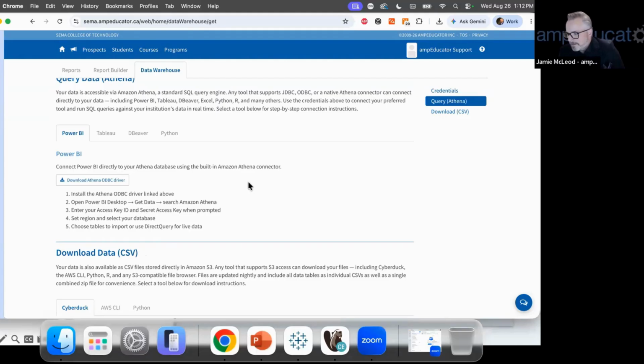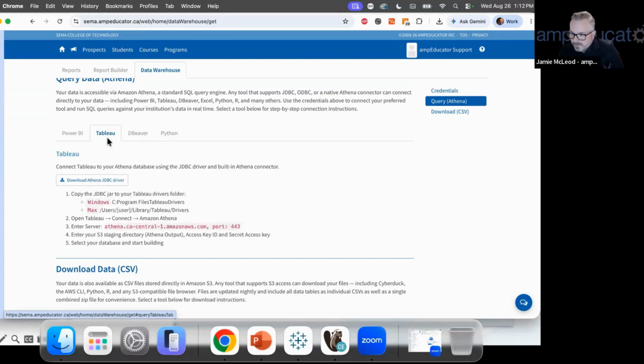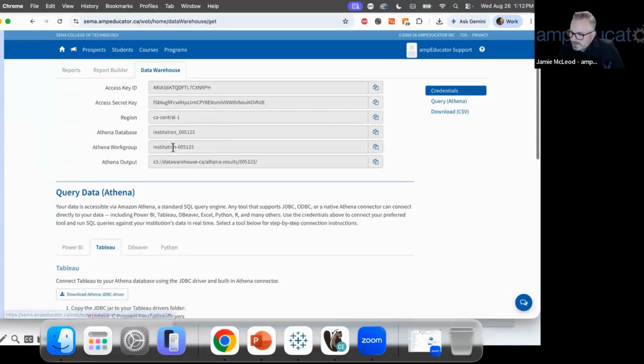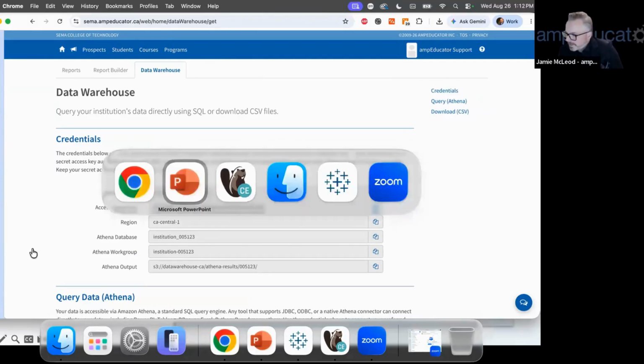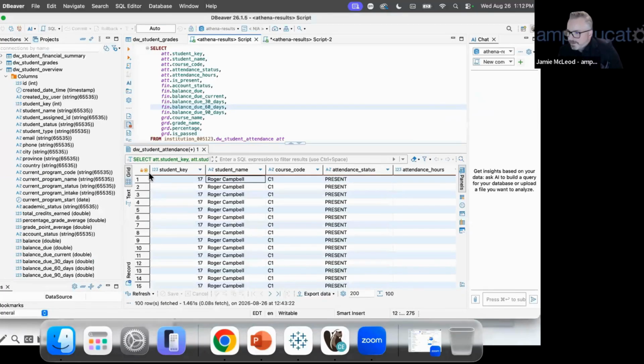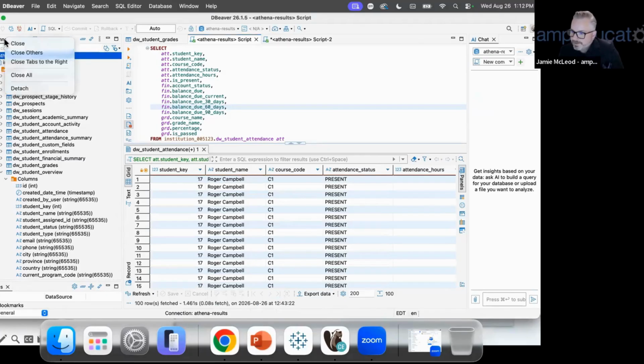And in our case, for this demo today we're using DBeaver and Tableau, but Power BI is another one here, and Python has obviously been around for a long time. Once you access your credentials, you can enter them into, for example, DBeaver. DBeaver is one of many options. You would just go into your connections.